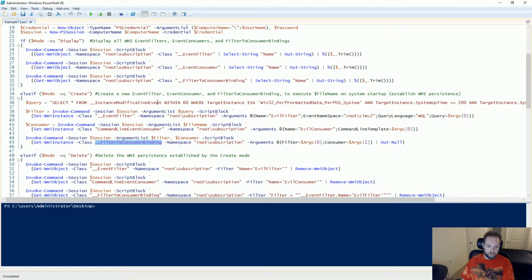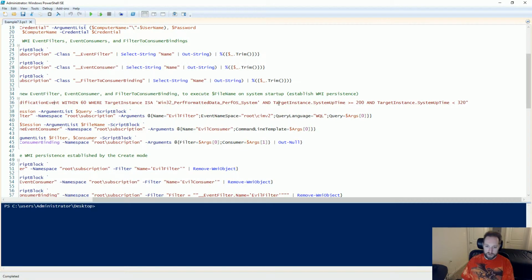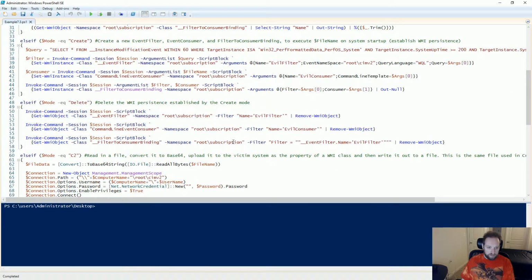The filter that we're creating is a standard WMI startup filter, which is actually taken from PowerSploit, where it looks for system uptime between 200 and 320 seconds, and then it will invoke our file. Finally, I have a delete function here, which will simply undo what I did create.